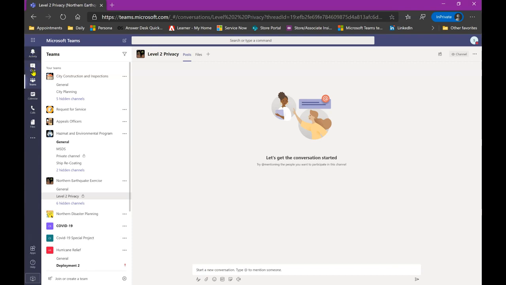Underneath that, we have chat. Chat is going to be the part of Teams that is most similar to Skype for Business. So if you're used to using Skype for Business, you're going to be very familiar with chat and how that works. Then we have Teams. This is where all of the teams that you are a part of will live, and we'll go a little bit deeper into what that means and how those work later.